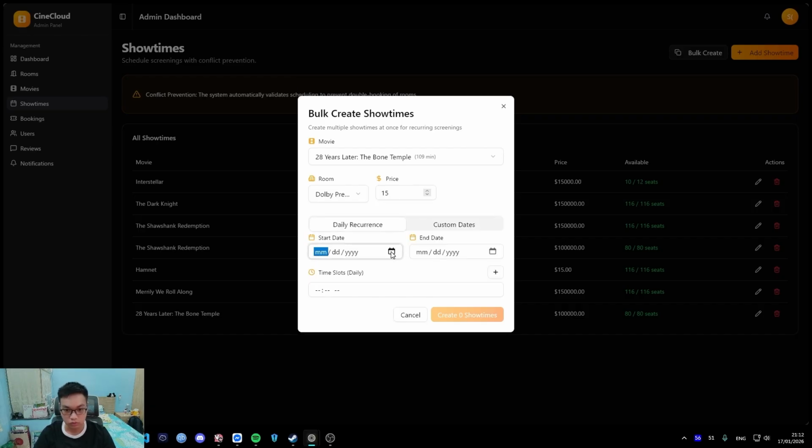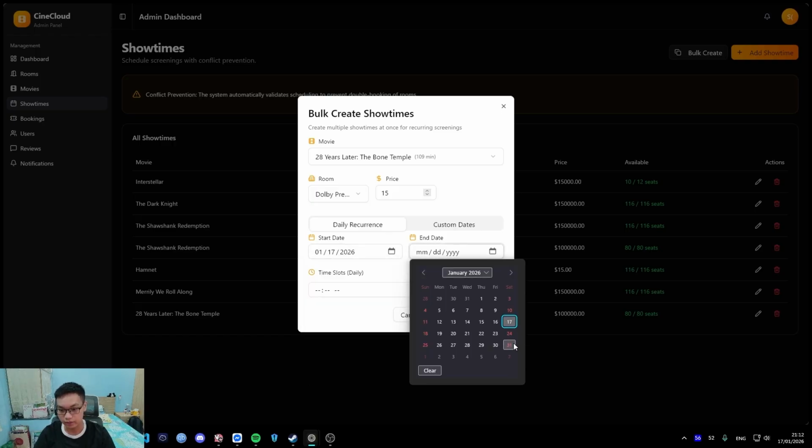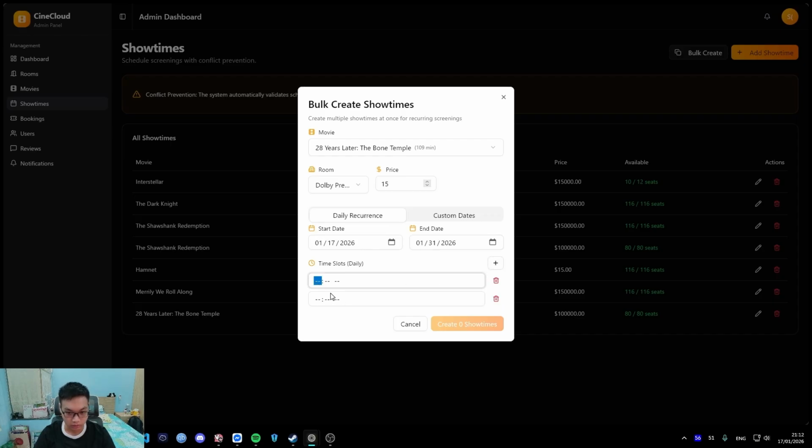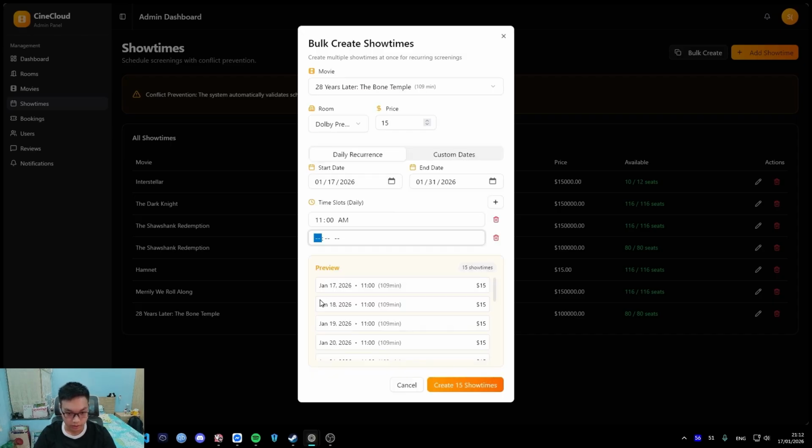If we set it to be daily occurrence, we can specify the start date and then the end date, let's say to the end of the month. And daily we want to have time slots at 11, and then 13, which I think should work. Let's see, 1:30 to be safe. It will then create 30 showtimes.